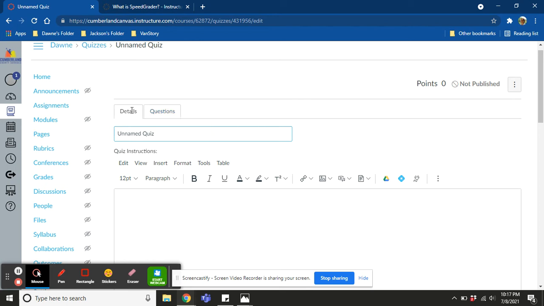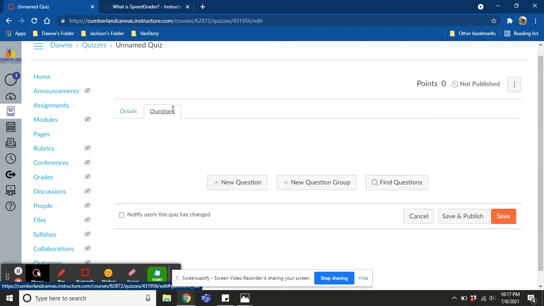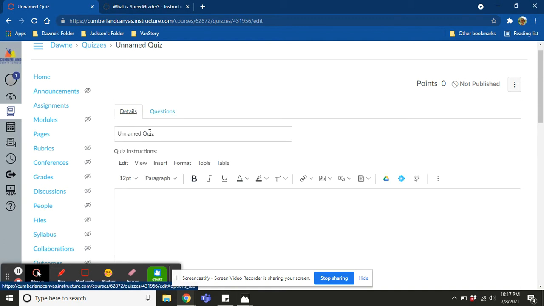So then once you get to the pages where you can create your quiz, there are two tabs here. The one tab is details, and that gives you the option of naming your quiz, the time limits, the number of attempts you'll allow, just any detail important for this quiz. And then the other tab allows you to create the questions for the quiz. So let's start with details.